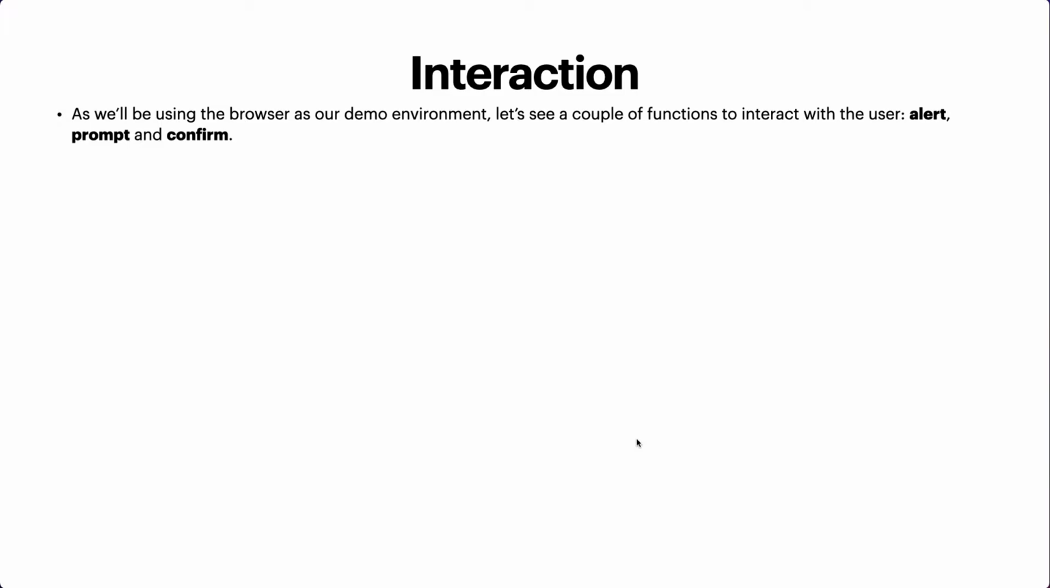Interaction. As we will be using the browser as our demo environment, let's see a couple of functions to interact with the user. For example, we have three kinds of functions that we'll be natively using, like alert, prompt, and confirm. Let's just talk about the very first one. Alert is basically just a mini window with a message that is called a modal window.